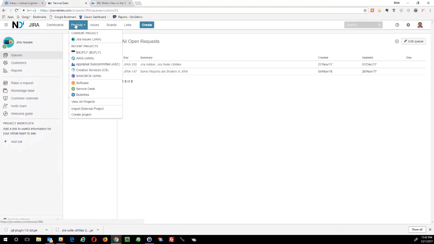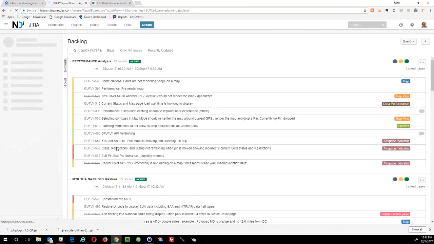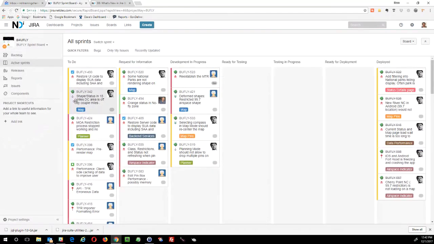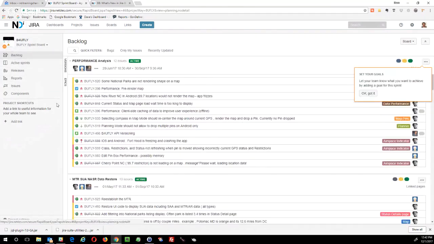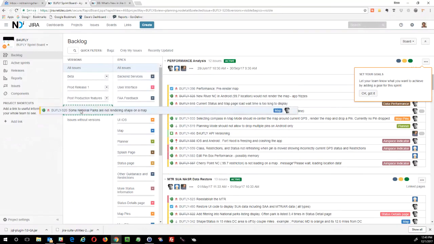Let me see if we can find a project that has a board in it. All right, so here we go. Here's an active board. This view hasn't really changed. When we go into the backlog, you'll see versions and epics rolled up just like before. And again, your epics and versions are now list items. They're no longer cards. You can grab an element, drop it right on an epic or right on a version to associate it.